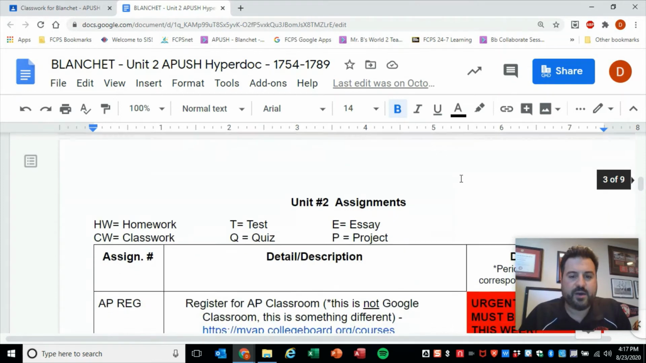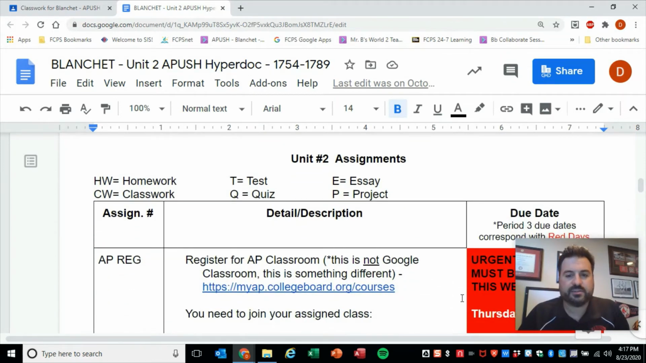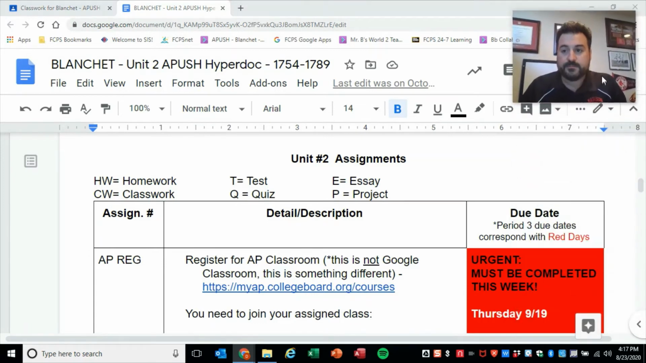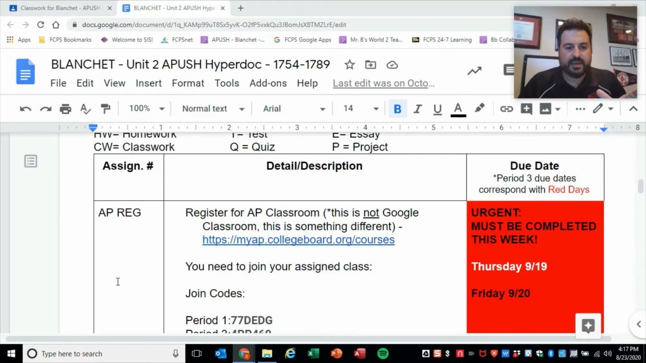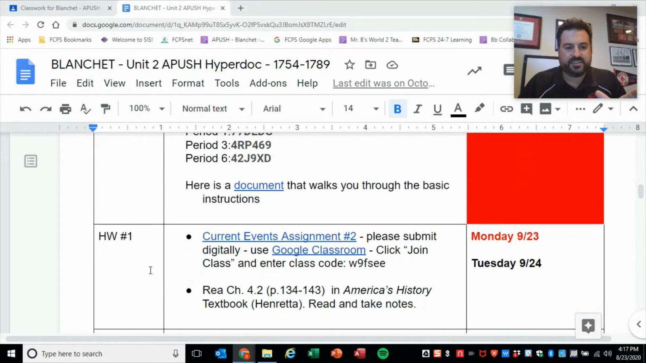Keep scrolling down, and this is where we get to what I call the calendar section, the calendar part of the actual Hyperdoc. So what I mean by that is that everything on the left here will be the numbered assignment. Everything in this middle column will be the actual assignment description with all of the links that you need to complete the assignment. And then everything over here on the right column is the due date. So as you can see here, I have it broken down by red day, black day, different due dates for different classes.